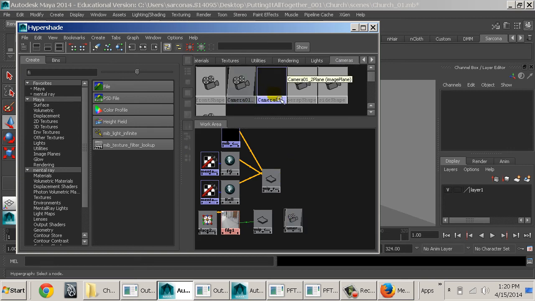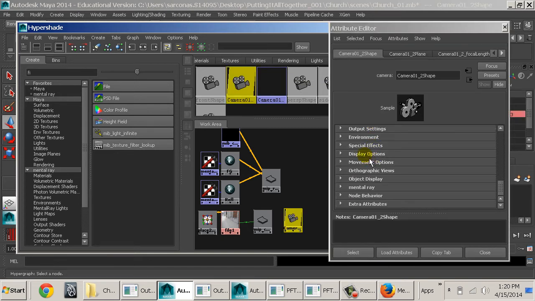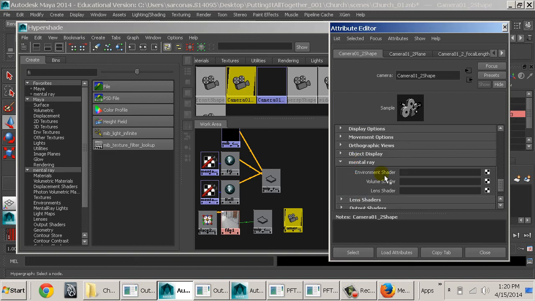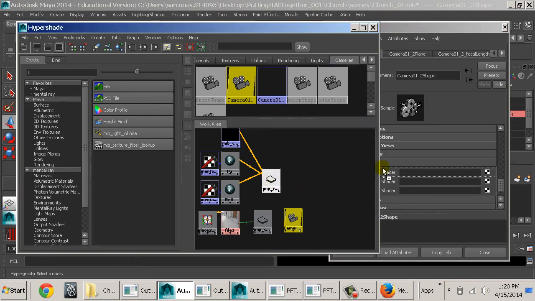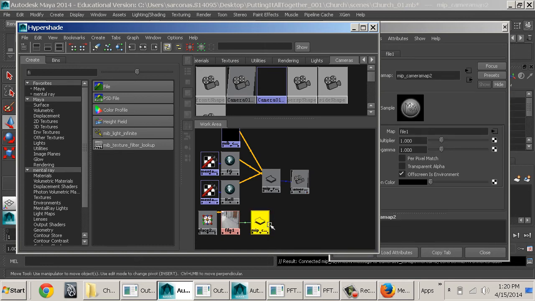Okay, not this camera 1, that's our image plane. If you hover your mouse over it, you'll see that. Okay, so camera 1, if we scroll down to the mental ray section, has this environment shader. That's where this ray switch goes. So I middle drag that onto the environment shader word. I see that this is changed to an arrow, so that's good. And then I have to connect this onto that MIP matte shadow.